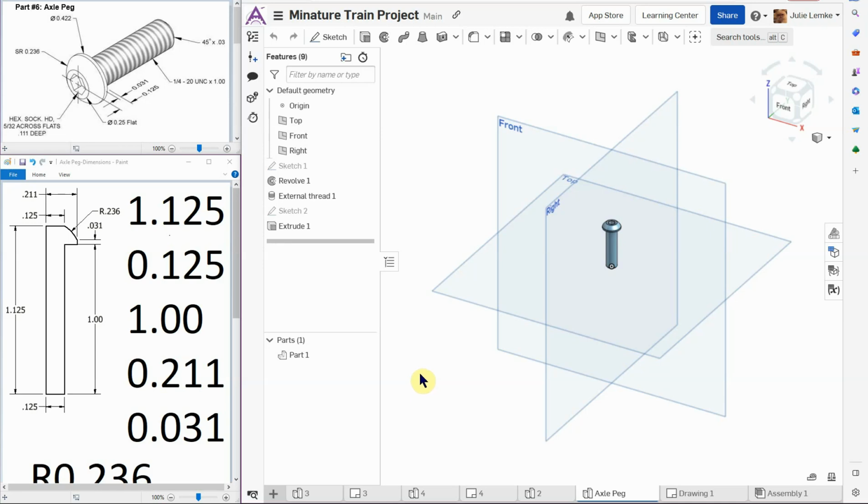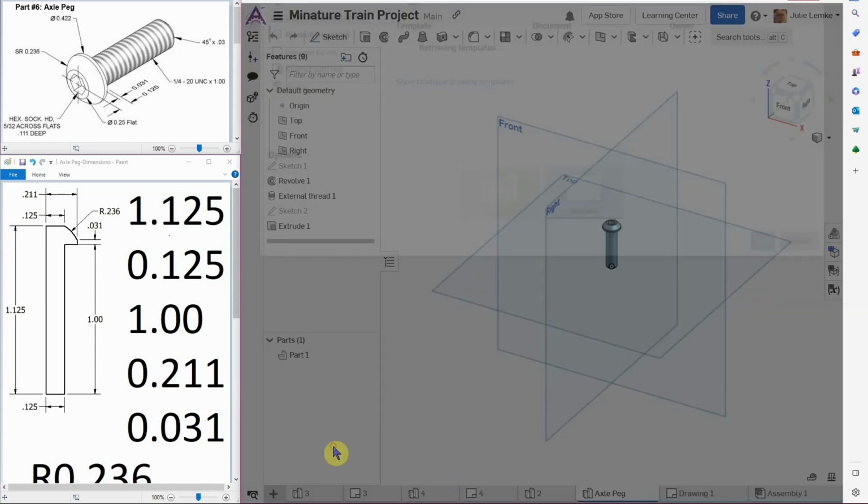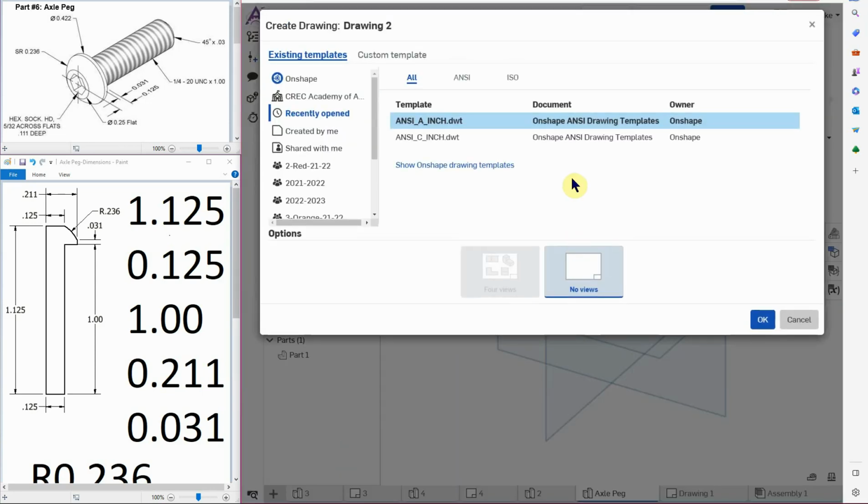In this video, we're going to be going over how to create your work drawing for your part 6, the axle peg. So you're going to go to the plus sign down here in the bottom left-hand corner, and you are going to create drawing. The template that you're going to be using for this is ANSI A inch. If you can't see it, you can click on this and it'll give you a whole bunch of them to choose from. But if you've been following along with the other videos or working in order, it should already be here.